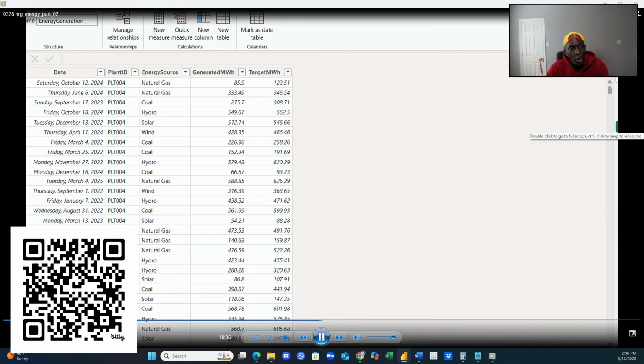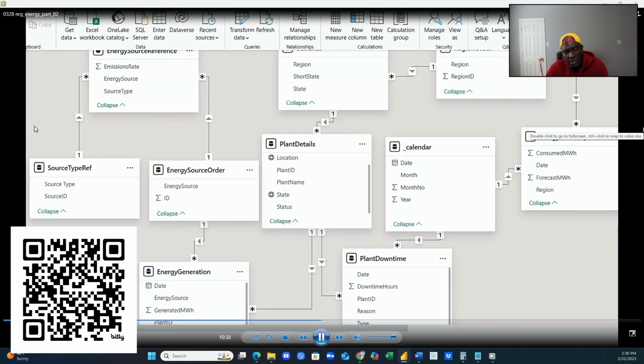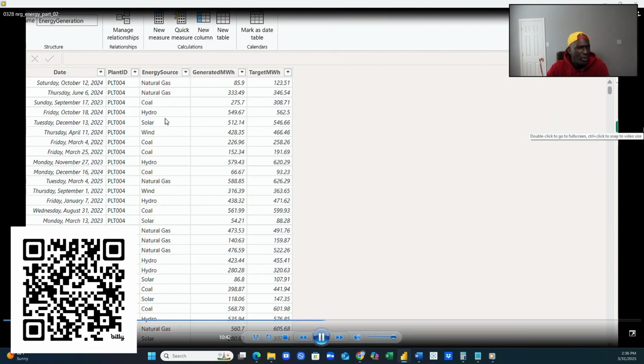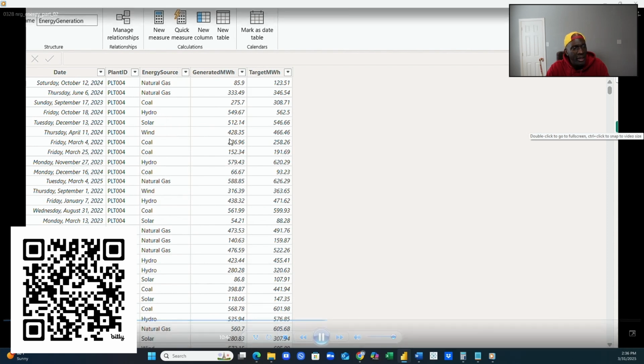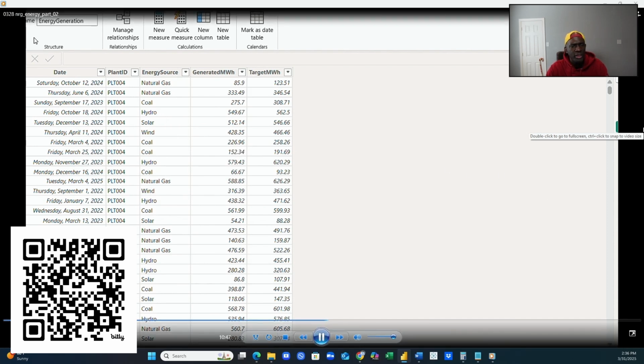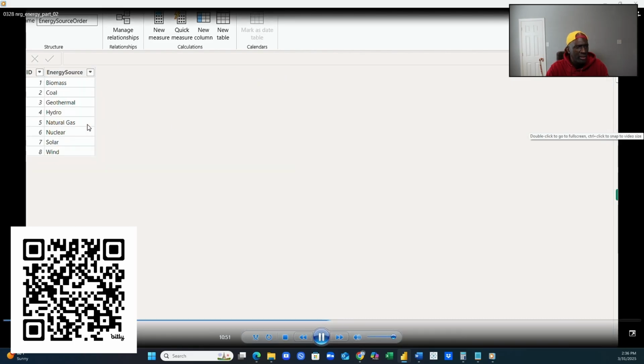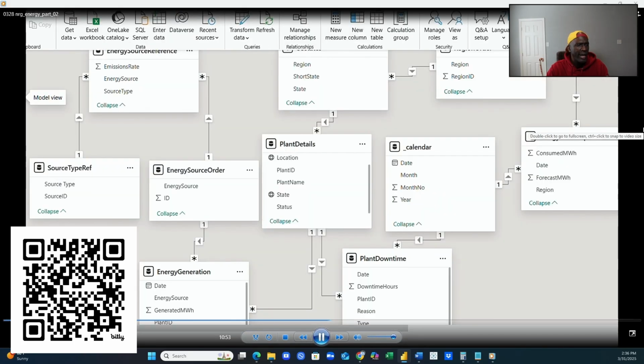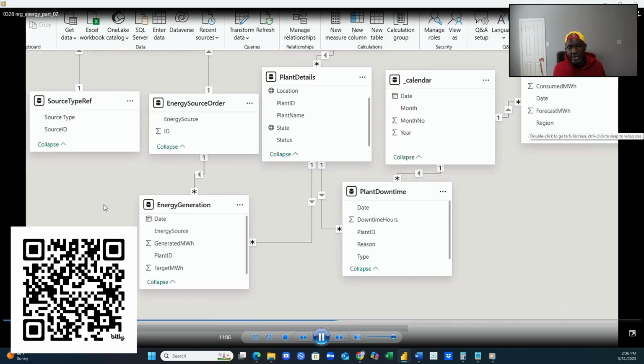Anyway, so now we're back over to the data view. We're checking the data against the model view. We're trying to see what is in these tables. And this energy source thing is real, because we want to make sure that the energy source is matching our energy source in each one of the tables. It's important that we understand that the source type and the energy source are different.